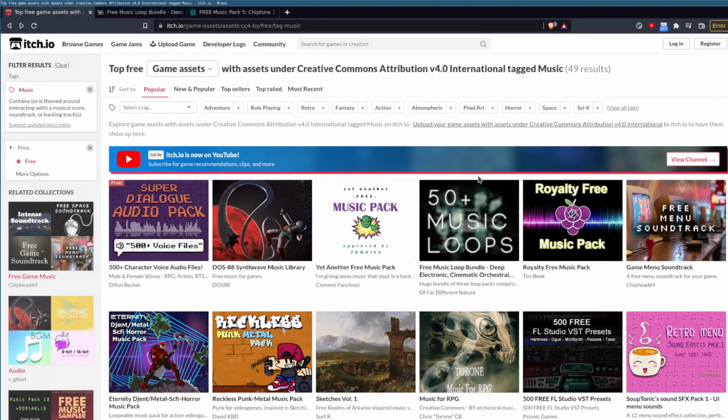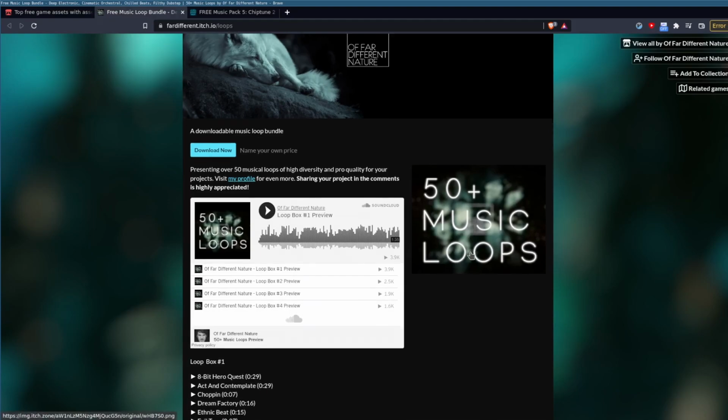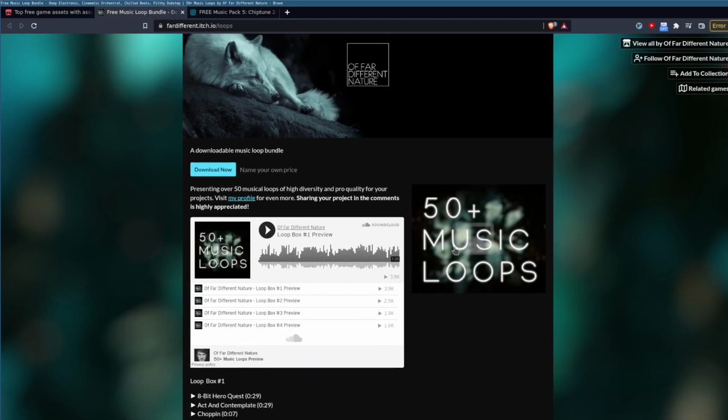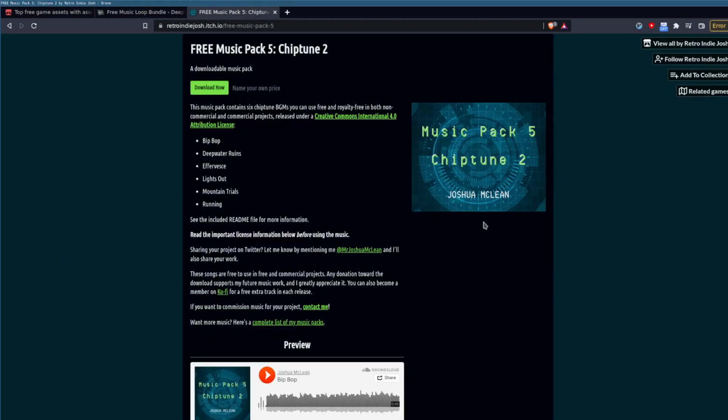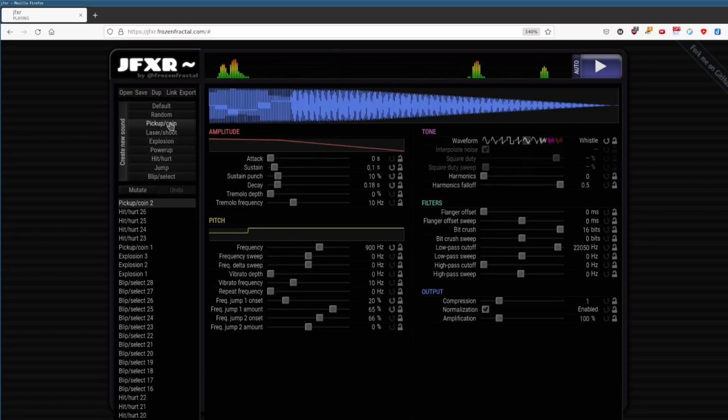Now we actually need some music and sound effects. I'm getting my music from itch.io, and I'm getting some Creative Commons background songs. I've chosen a combat song from the Of Far Different Natures loop bundle, and an overworld song from this chiptune pack by Joshua McLean. I'm also going to make some basic sound effects for attacking and winning a fight using JFXR.